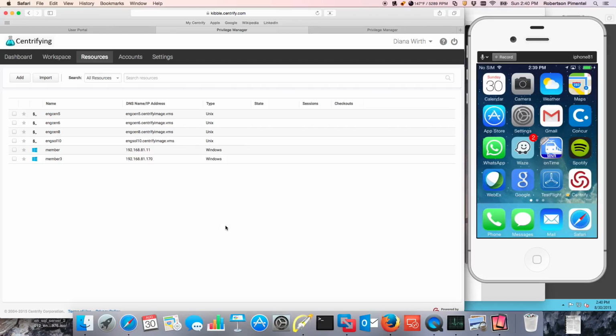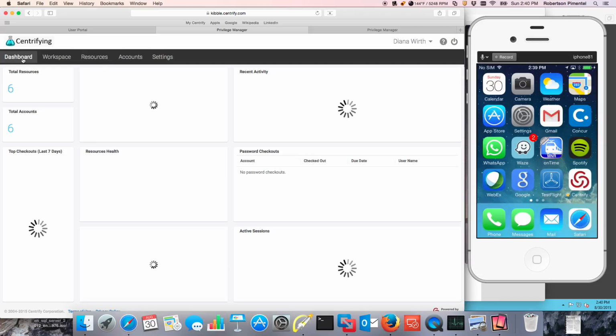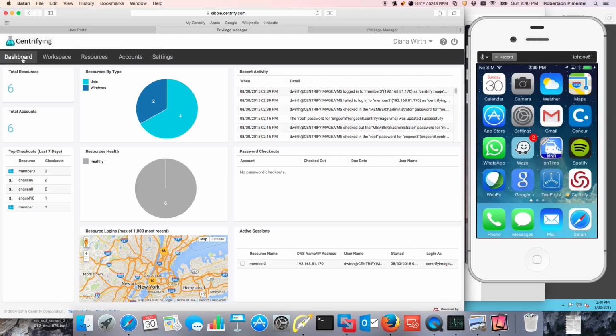Today we're talking about Centrify Privilege Service in depth, and first we're going to focus on the user experience. The user experience is very simple. When users access the Centrify Privilege Manager portal, they're welcomed with the dashboard.